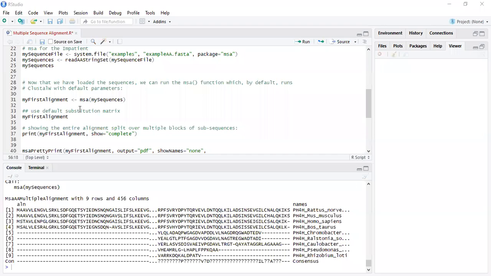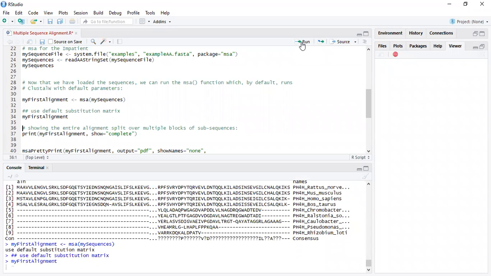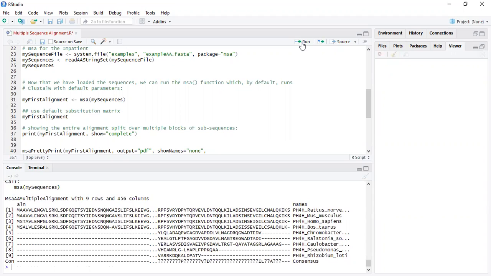So now what we saw is that we got the multiple sequence alignment with respect to the 9 sequences as an example. Next, now that we have to load the sequence, we can run the MSA functions with the default runs. We have used ClustalW, and using that we are getting the sequences aligned. We are using the default substitution matrix, that is done, and the multiple sequence alignment has been performed.